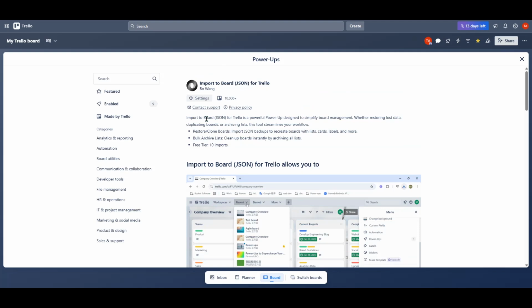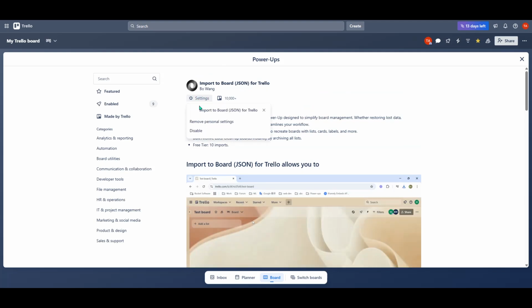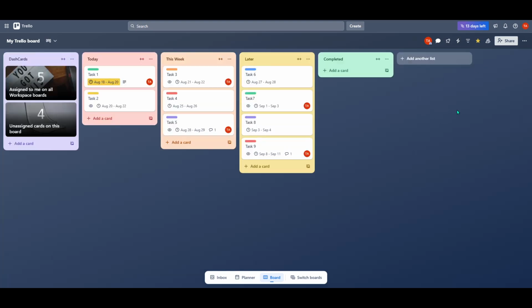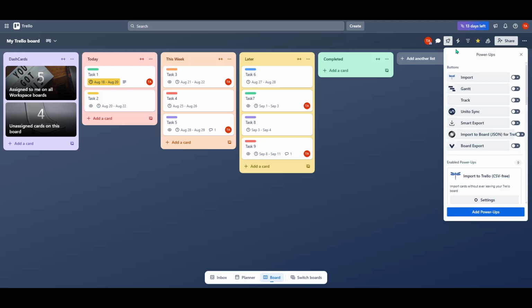The interface will update and the button's label will change. After clicking Add, you'll see the button now reads Settings. Click this Settings button and you'll be prompted to authorize your account. Authorizing your account is essential because it grants the power-up permission to interact with your board, ensuring a smooth import of your data from the JSON file.